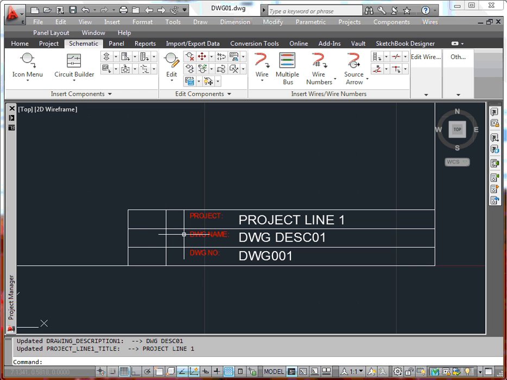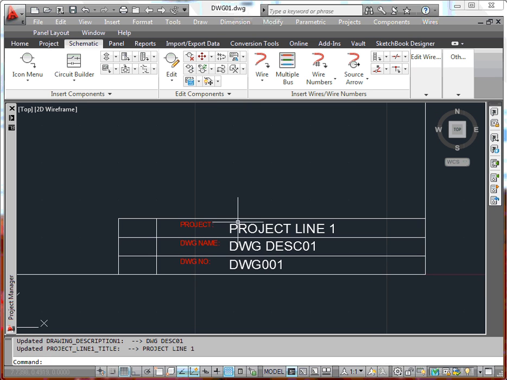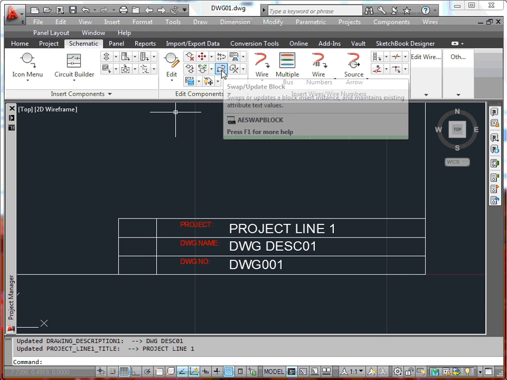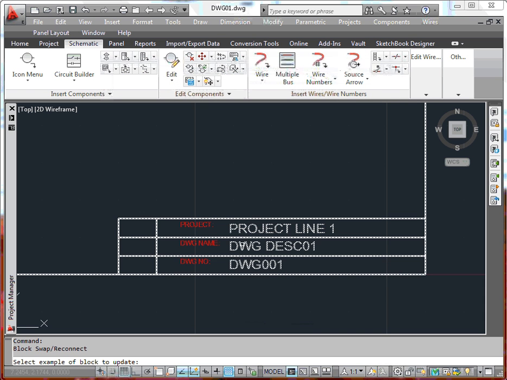You can modify the drawing that's used for the title block and then update it, or swap update it, in here. So what we're going to do is come over here to the swap update block, and we're going to use this option of update block, substitute new version for selected block. I'll say update block. We'll say OK.